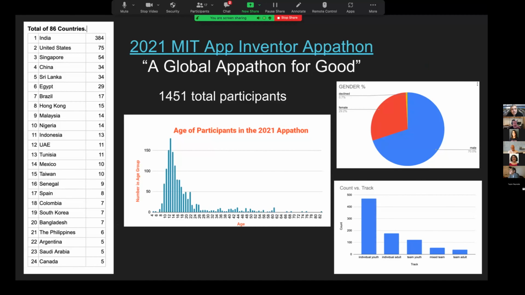And so it was wildly successful. We had almost 1,500 participants from around the world. 86 countries were represented in participation. And while most members were individual youth contributors, as you can see from the graph on the bottom right there, we had people teaming up to work together on various projects, and it was really fantastic to see all the apps that they came up with.